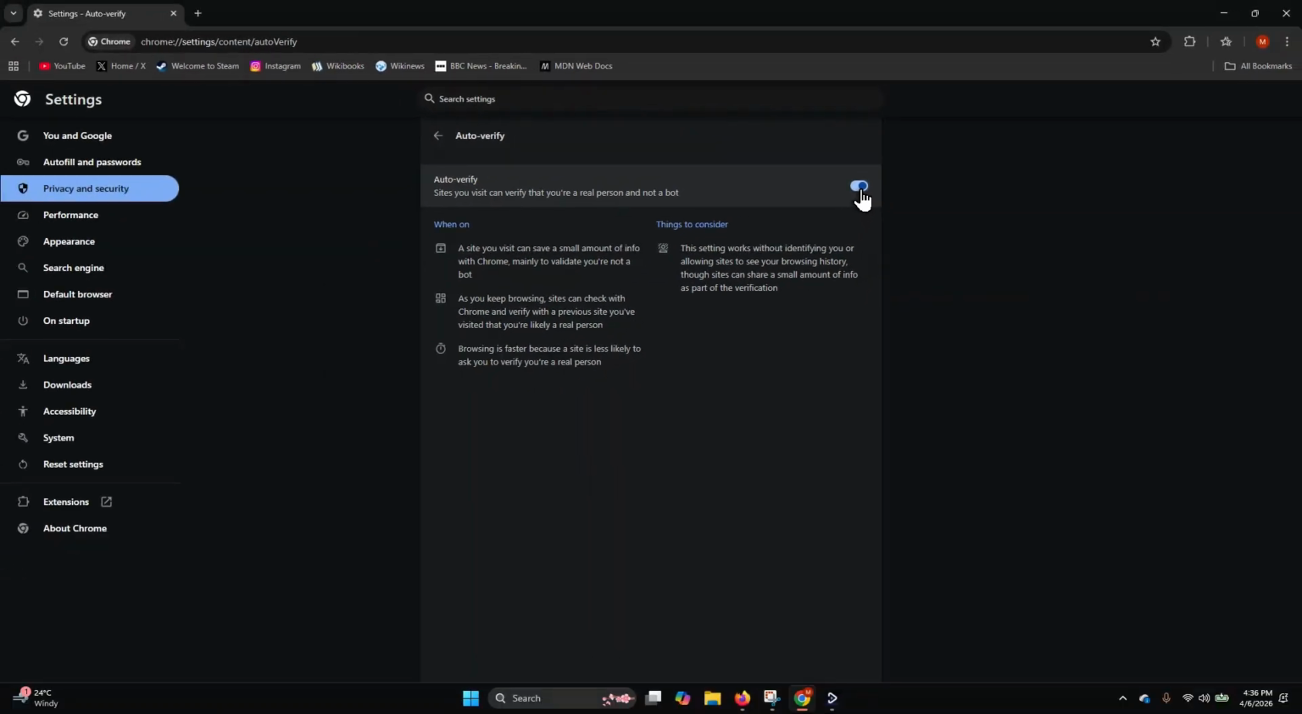So what happens when you turn this on is that Google Chrome will auto verify you and tell other websites that you are human and that you're not a bot. So when this is turned on, it reduces the amount of CAPTCHA that you see. So this is how you get rid of CAPTCHA on Google Chrome.